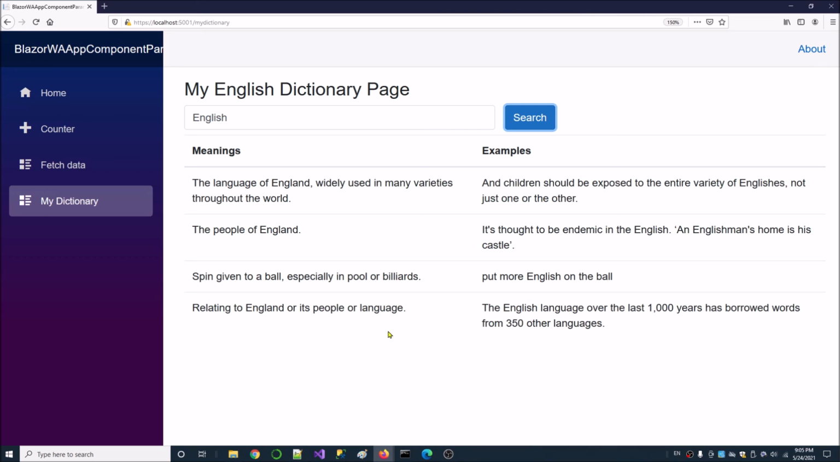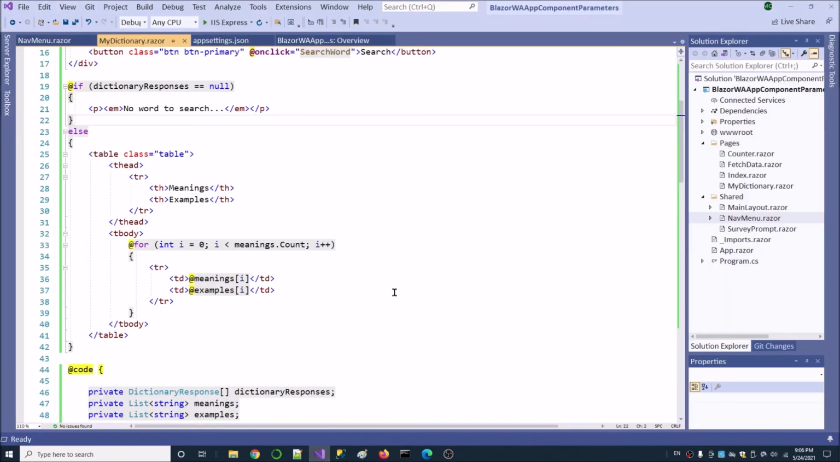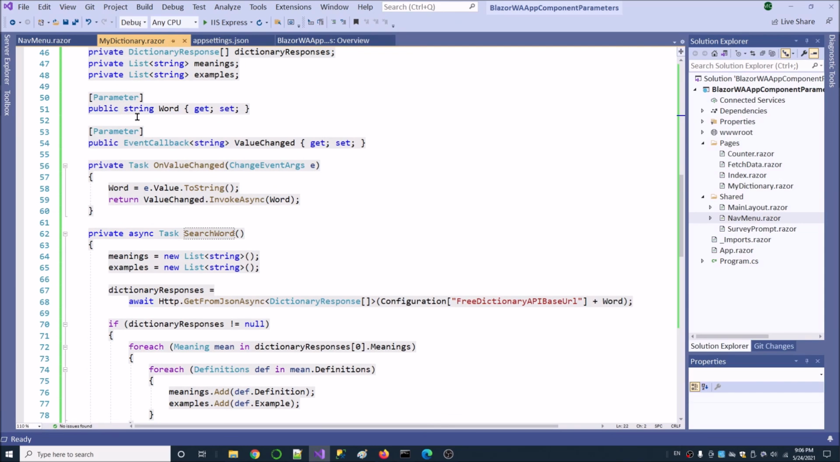In summary, in this tutorial, I have created a Blazor WebAssembly component. Inside this component, I call a free dictionary API. I created a text box and then a button. If I enter something, it will be taken and passed to the API. This portion is event binding. I achieve that by using these three items here.